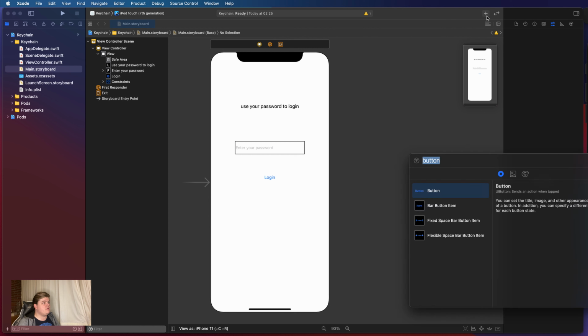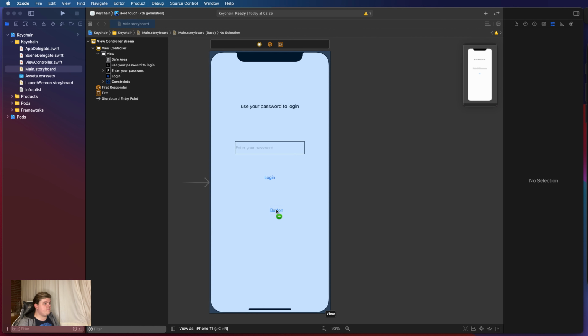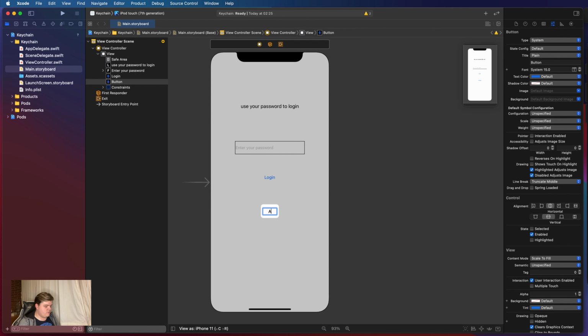Okay. Then we're going to need another button. I'm going to drag it on here as well. And we're going to call this add password. And with this one, we're also going to constrain it. We're going to add this a little bit on the top here. Let's constrain this 158 from the left, 158 from the right, 43 from the top.